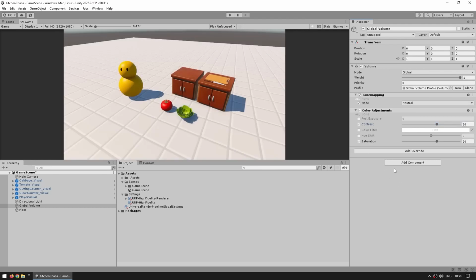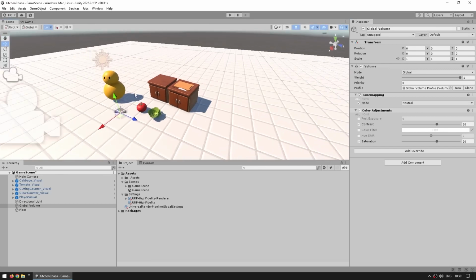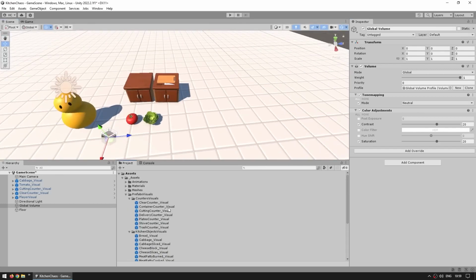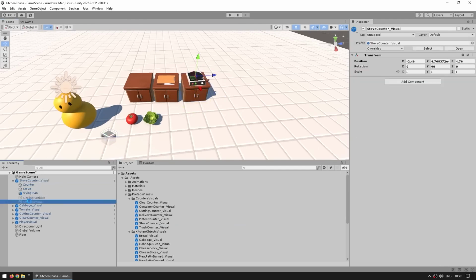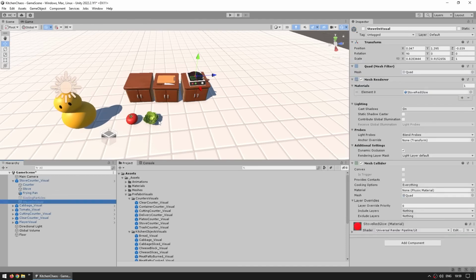Then later on, we're going to have some glowing objects, for example, the stove. Let's actually try dragging that into the scene. So let's go into scene view, and in the assets, let's find the stove counter. So here it is. And inside the stove counter, there are some things. So here it is, the stove on visual. This one is disabled by default. So on the inspector, let's just enable this game object to make it visible.